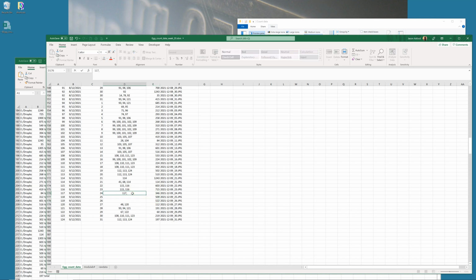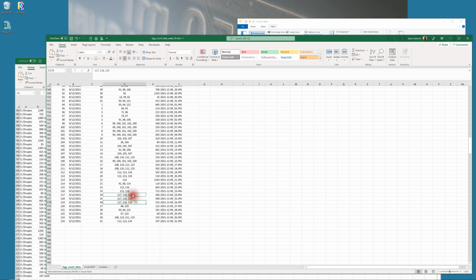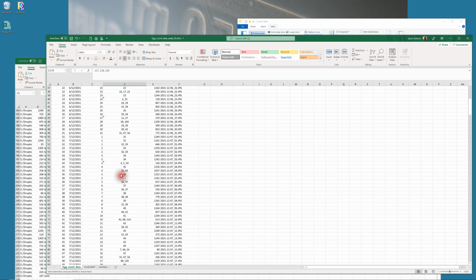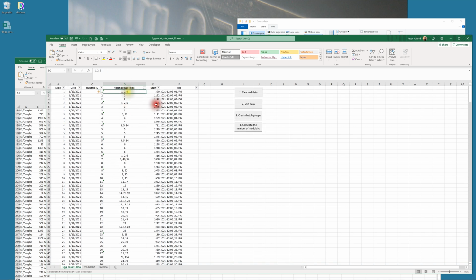117, slide 118, and slide 119. So copy those, paste it into those. So now our hatch groups are complete. Every cell has a value. The next step is calculating the number of modulabs.